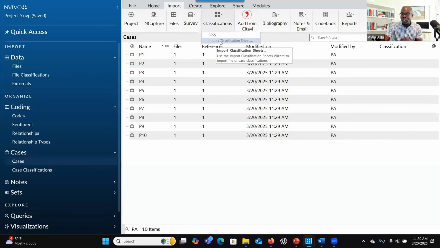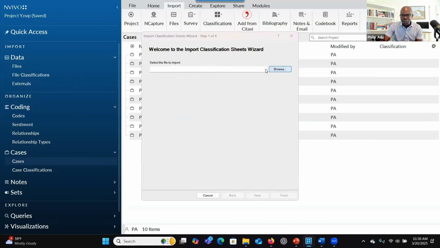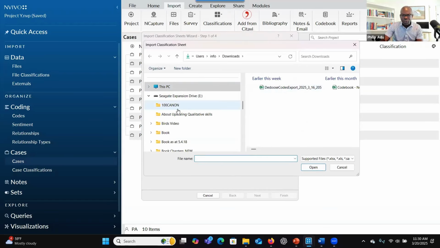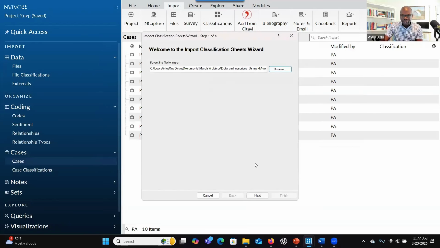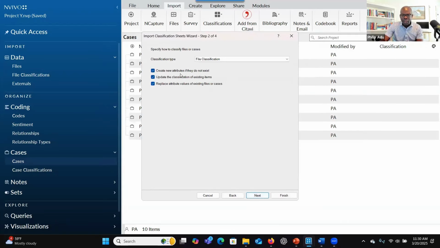It's the same thing as importing demographic variables, right? So you click on that, you browse and look for the information. You see demographics here in Excel. I click on it, I go to next. Make sure that you change from file classification to case classification because you are classifying the cases, right? You are making sure that the demographics are linked to the cases and also the files are linked to the cases. So you always have to choose case classification, right?